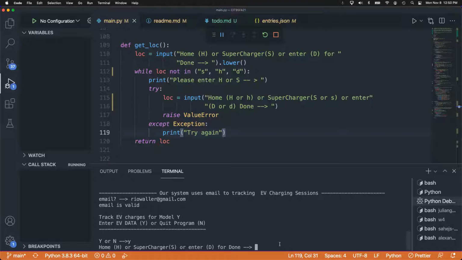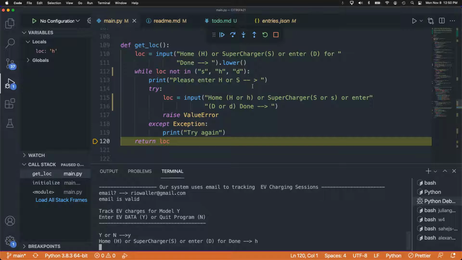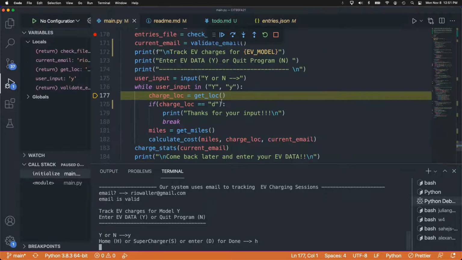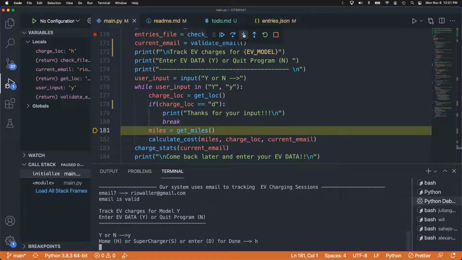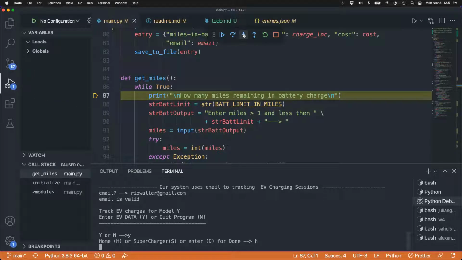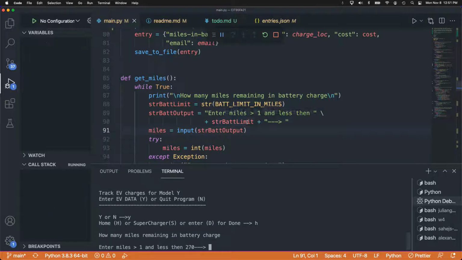So now if I hit home, because I've called lowercase and it is valid, it is in there, then it brings back location, which is now stored in loc. And if it's D, which means I'm done, which in this case it wasn't, then I'm going to go get miles. In this case, I'm going to set some strings in order to make my input PEP 8 compliant. It was just easier to do it this way. I realized later I could have done it a lot easier. Here's where I'm going to give it a value, and it's telling me it has to be between 1 and 270, which is my battery limit.